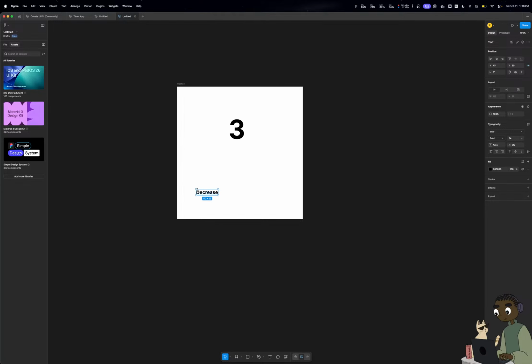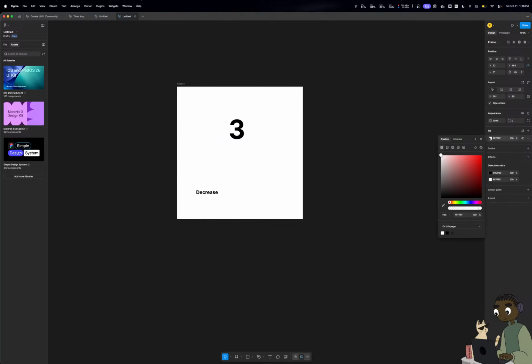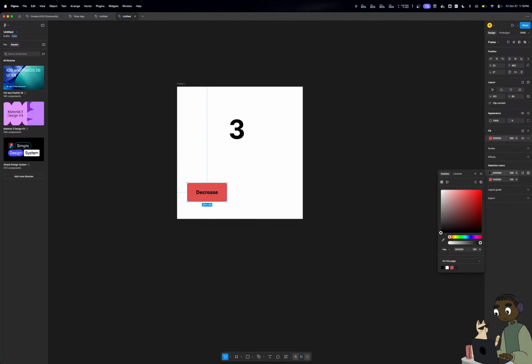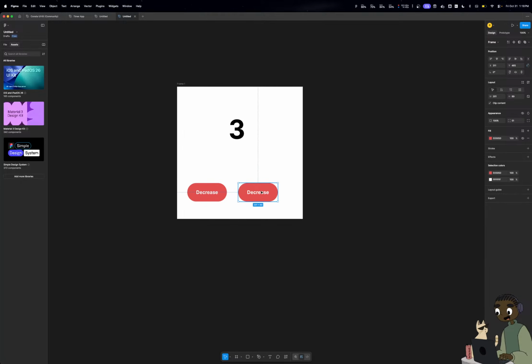Let's make this red. Very soft red. I think this is soft red enough. And then we'll change the text color to white. Increase the border radius. Let's see. Yeah. So we can just make this big. We clone this, and we have 2 buttons, and there's going to be increase.